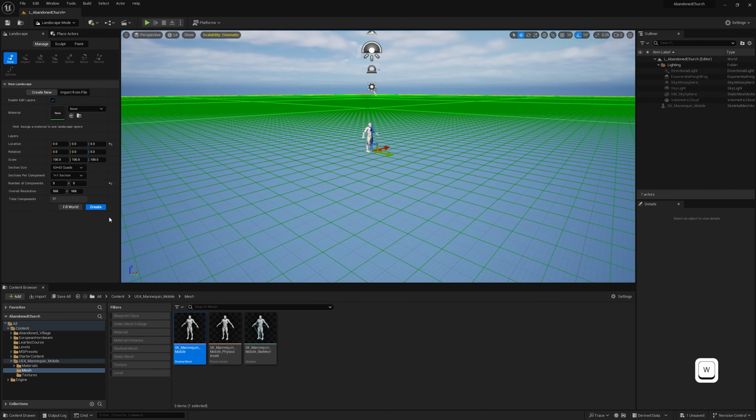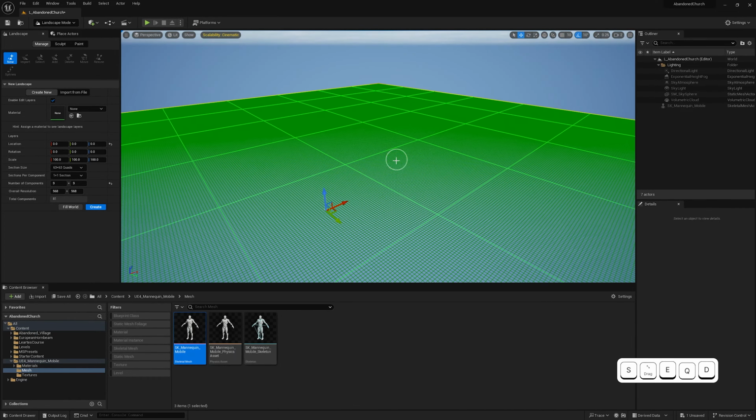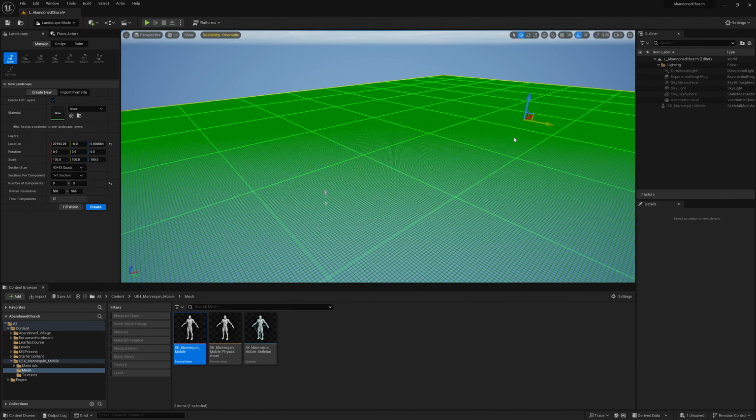After that, we can click on create. If you actually want to use a height map, you can put it in here, but we're not going to use any height maps. So before we click on create, let's actually move this a little bit towards this side.